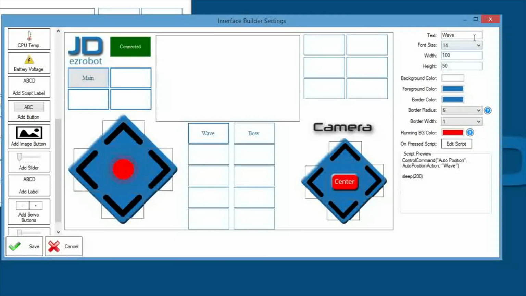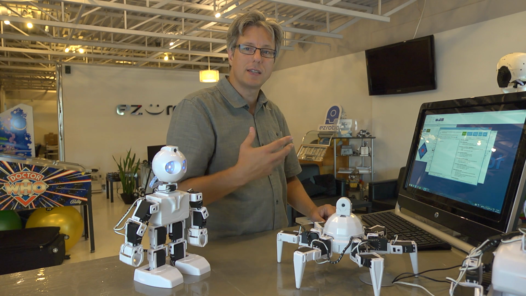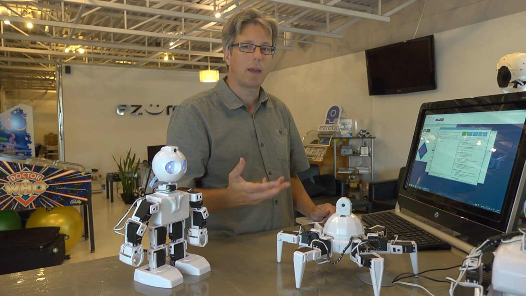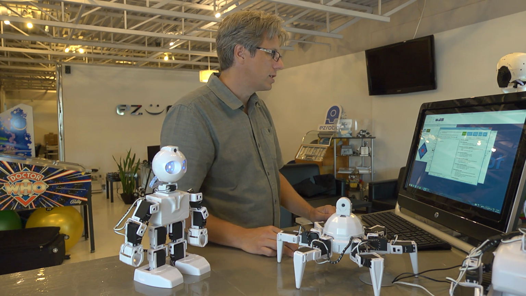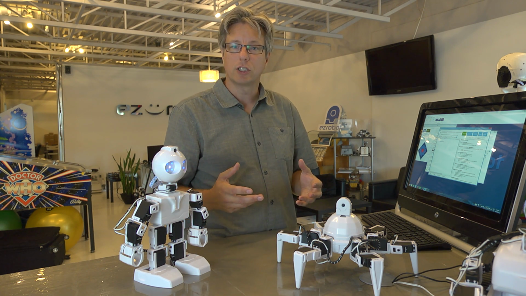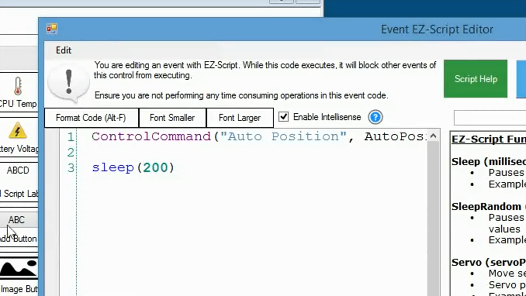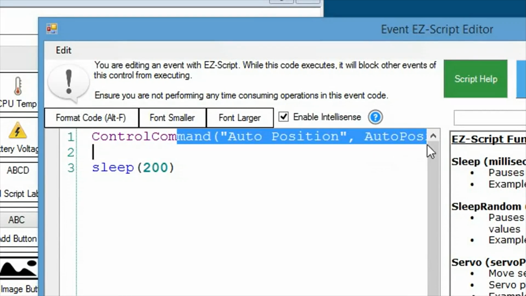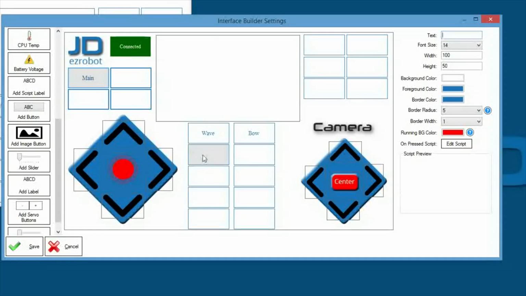And what you'll notice is in the top right corner, you can name your button here. Then you've got a collection of controls to allow you to adjust the appearance of the buttons. And then at the bottom, you've got an edit script button. When you press that, what you're going to notice is it brings out the same scripting interface that you've been using this entire project. So it's very easy for you to add the functionality that you've already programmed into your mobile device. And what you can see here is on this particular button, we've got an auto position action, and that action is wave.